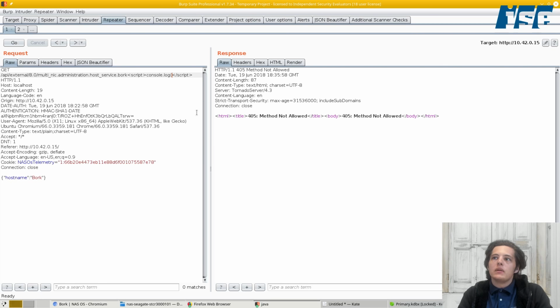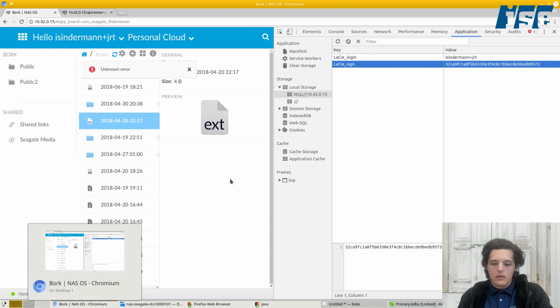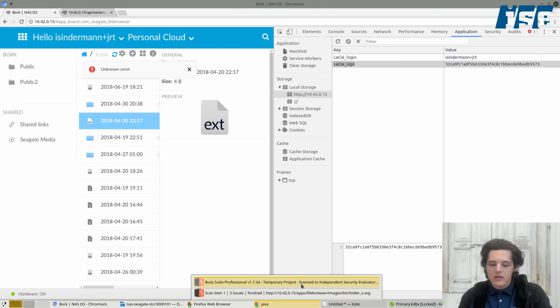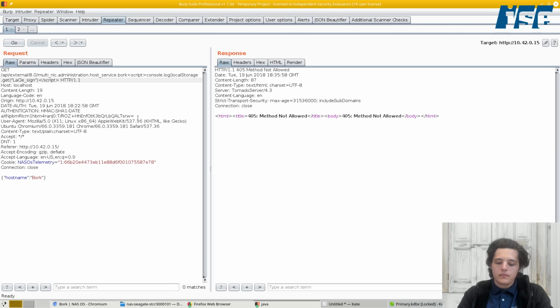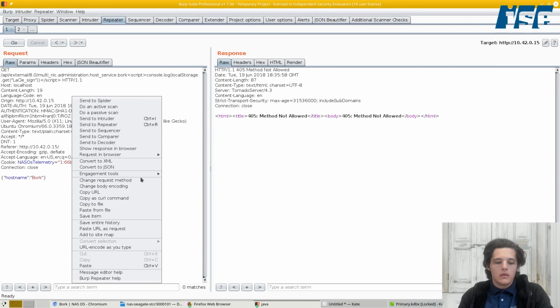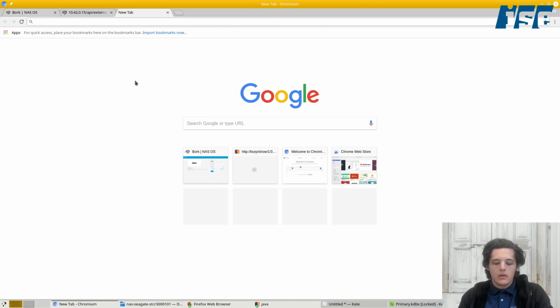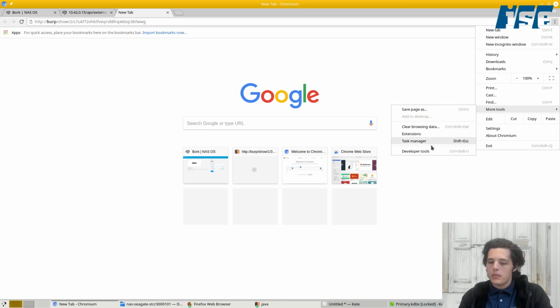Let's see, what would that be? I think it's localStorage.get to get something from local storage. And then we need to supply the key to get. Now, that appears to be Lacey sign. So we'll copy that because they have weird capitalization that I'm going to forget. Paste that in. Close out the parentheses. And hopefully that'll work. Again, we'll have to make sure that everything is URL encoded. It appears it is. We'll generate another CSRF proof of concept. Copy the link. And make sure we have our developer tools up so we can actually see the console.